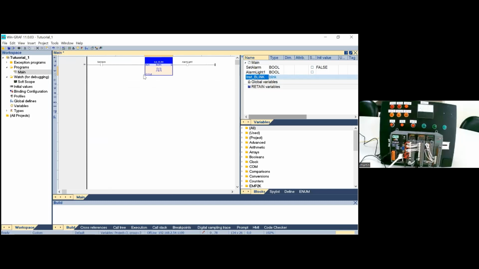Now we have to set the flash time, the blink time. Just double click the entry, and we set the flash time to 2 seconds. Press enter.